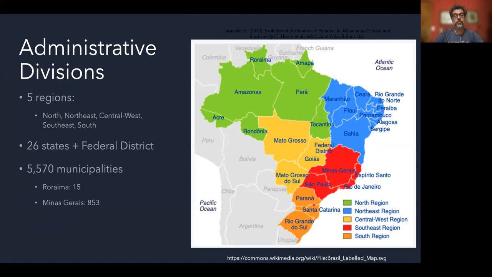Okay, Brazil has 26 states plus the federal district, which is right in the middle here, and more than 5,500 municipalities. And some states like Minas Gerais have more than 800 municipalities. Sorry, that means 800 cities and city halls and mayors and etc. And states like Roraima have only 15 municipalities.